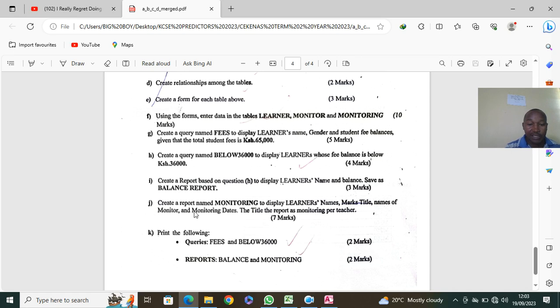Then you create a report named monitoring to display runner's name, marks title, the name of the monitor, and the monitoring dates, with the title of the report as monitoring per teacher. Then you print the queries. So I will go straight and do those activities.